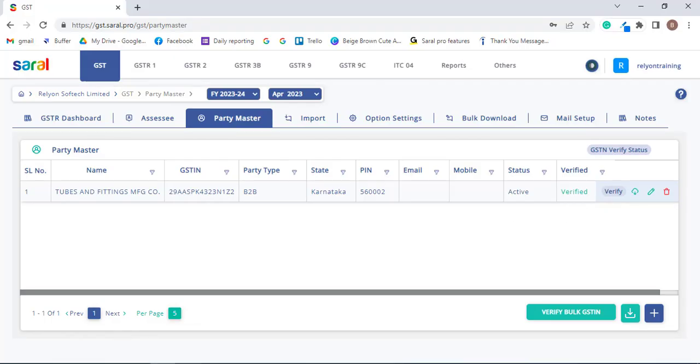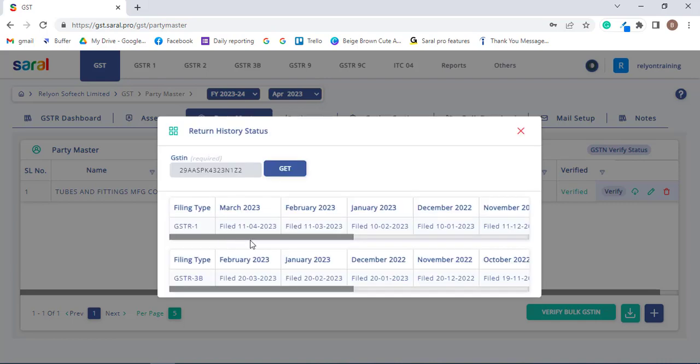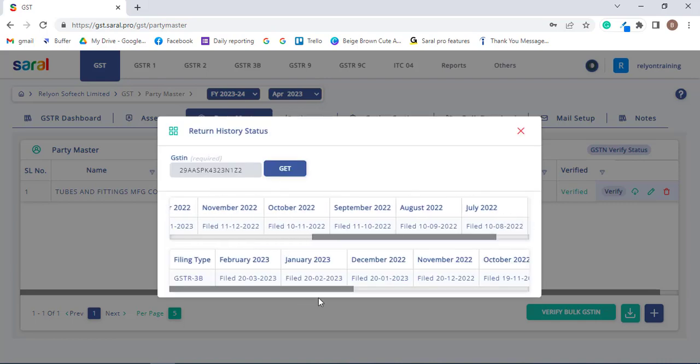Other than a detailed entry, other options made available to ease the work process are: download party details to an MS Excel sheet by clicking on the download option. Get a party's return history from here. Click Get and enter the GST portal credentials with CAPTCHA. The return history status of the party will be downloaded from the GSTN portal.